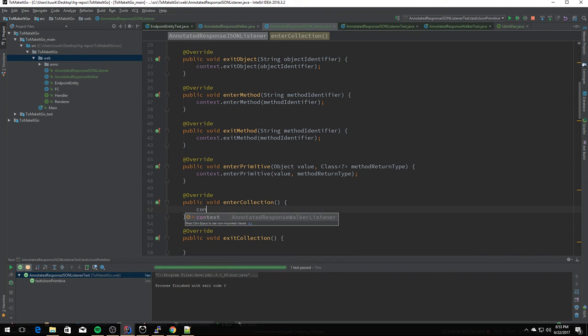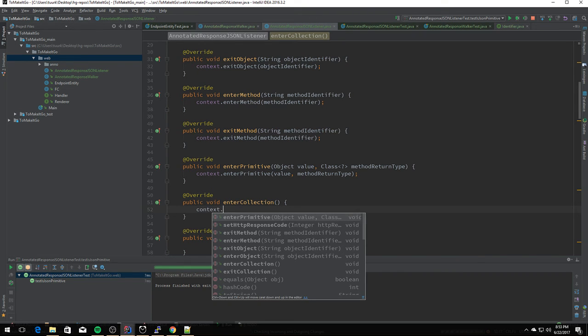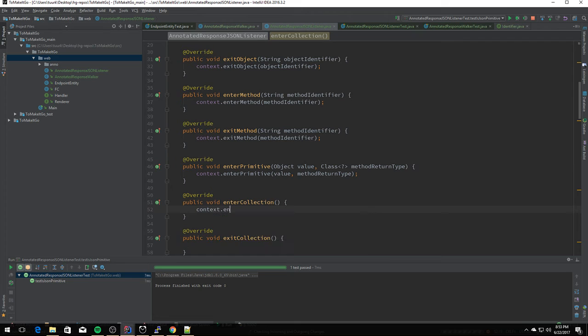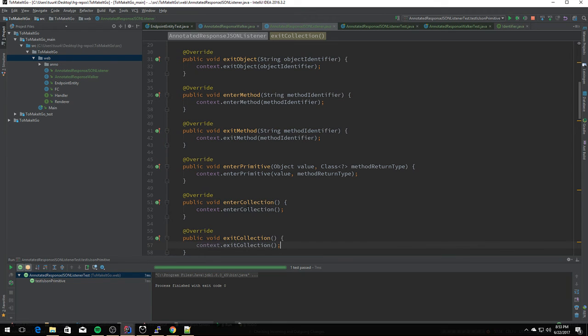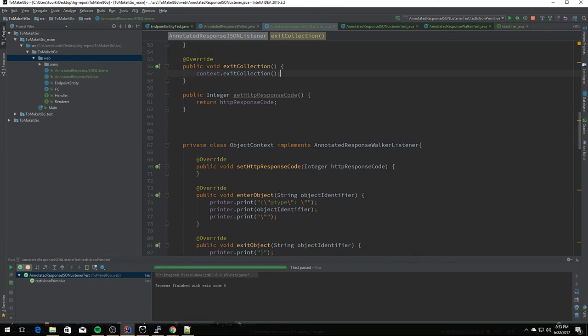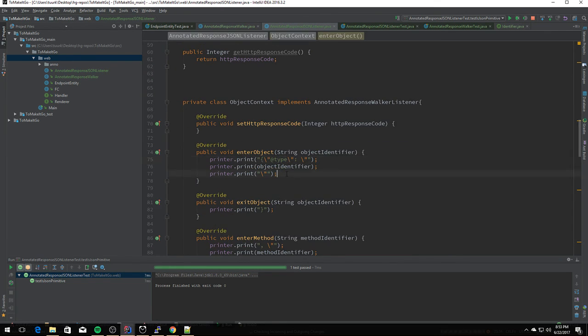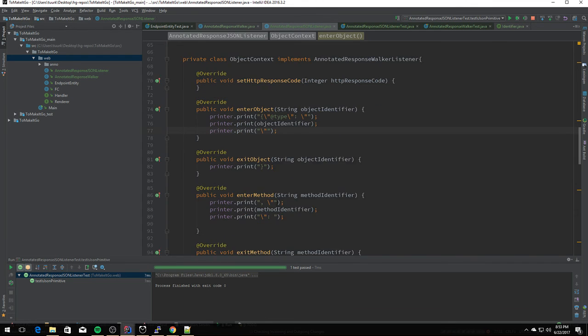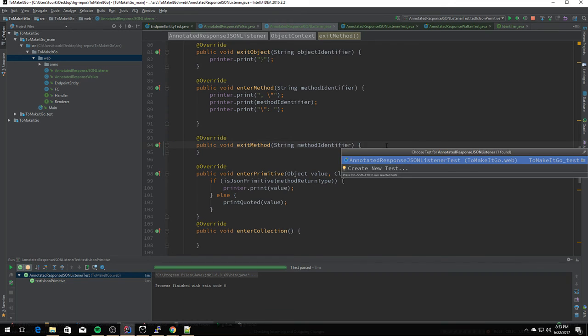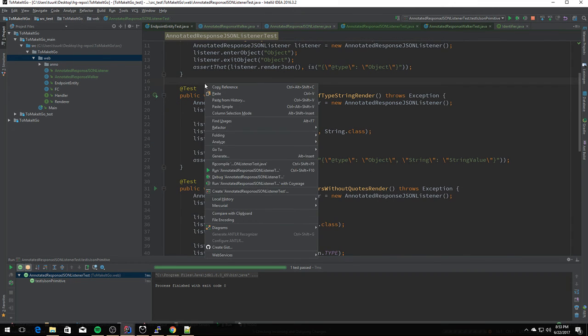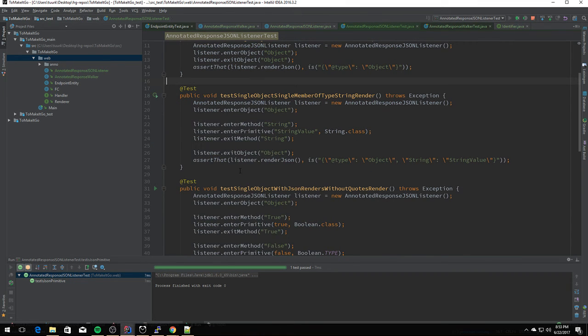This belongs to us. This belongs to us. This belongs to us. Okay, there we go. So now, I've just moved some methods around. Everything should still pass as before. There we go.